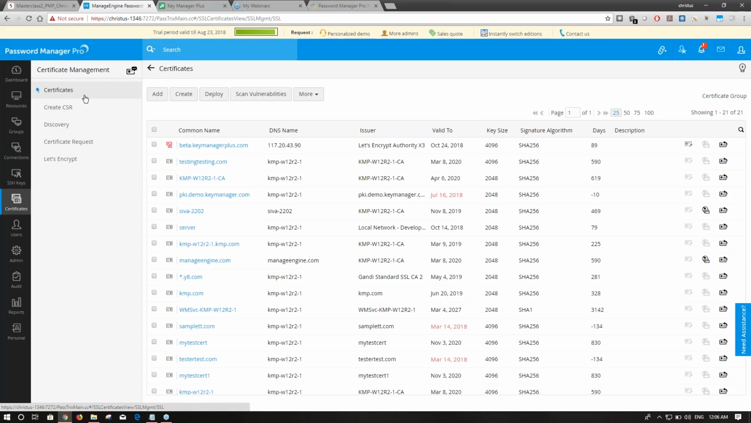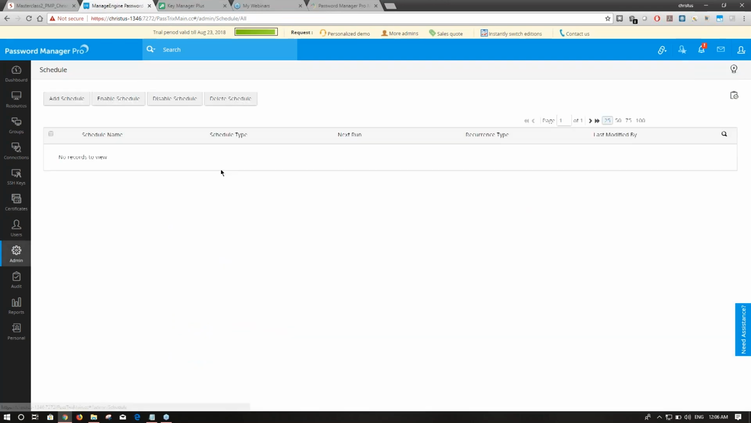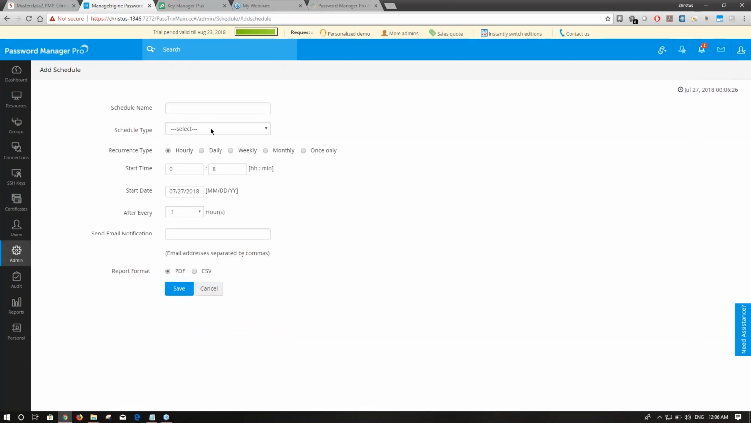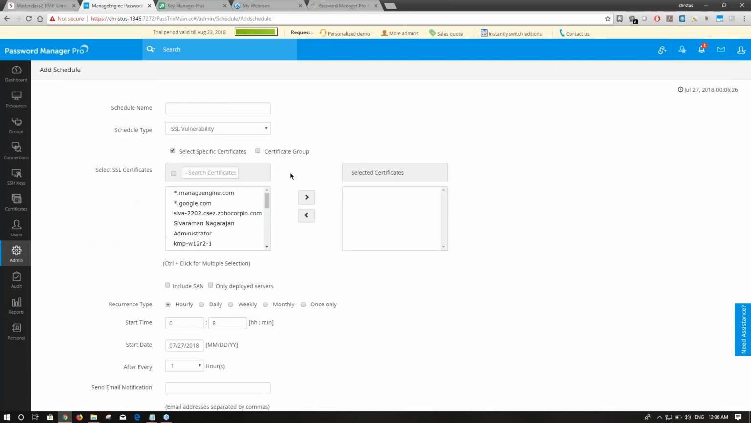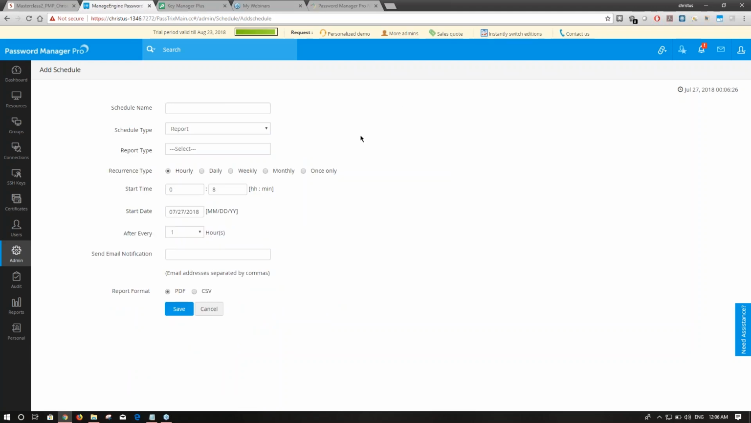So how do you know when a certificate is vulnerable? You set up a schedule in Key Manager Plus. We have an SSL vulnerability scanning schedule that you have to set up. Based on this, the certificates will be scanned for vulnerability with the ciphers that are already present. Or if you want to do an SSH key rotation in bulk, which we already saw, or SSL discovery, you can automate it on a periodic basis. AD users certificate discovery, SSL expiry, or any reports that you want to pull, you can schedule it.